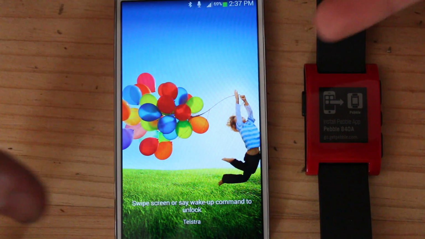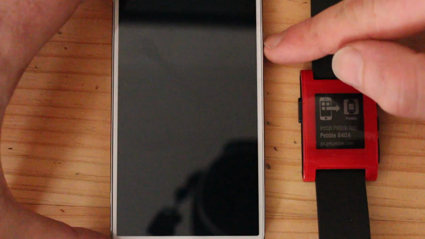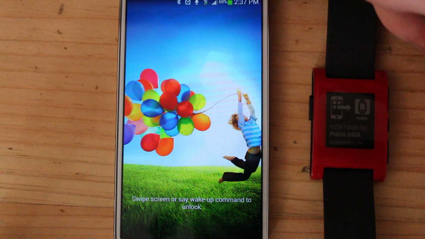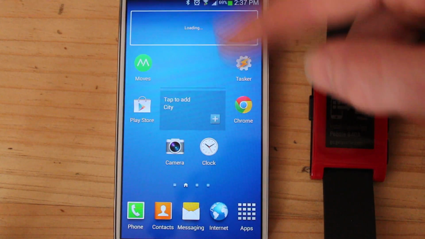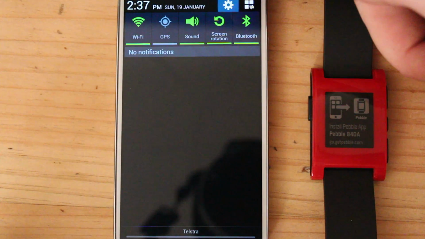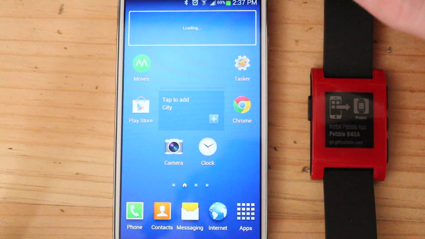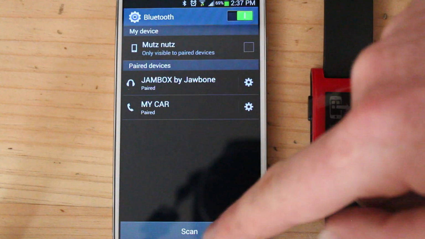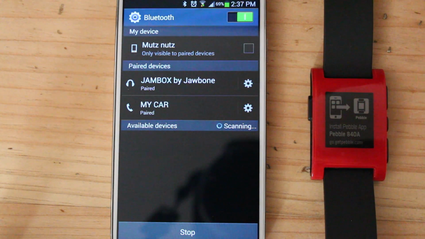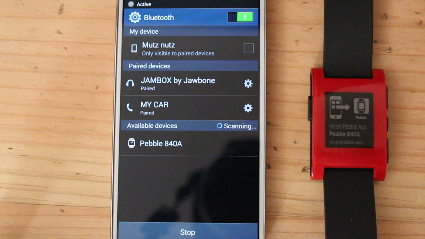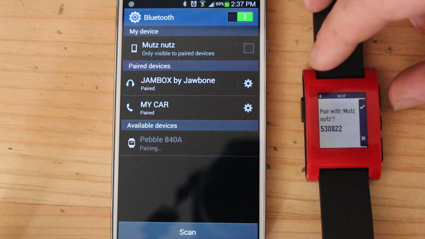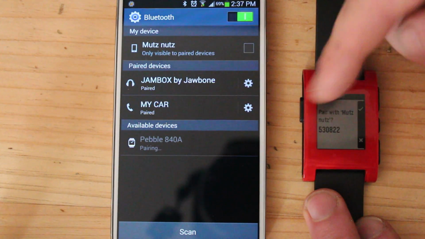So watching other videos and stuff, people have said that what you should do is pair your phone first. Okay, so let's do that. Bluetooth scan. It'll find the phone, it's easy to pair the phone and the watch together. There we go, it's found it, no problem. Hit that, yes, pair with that please. Lovely, there we go.